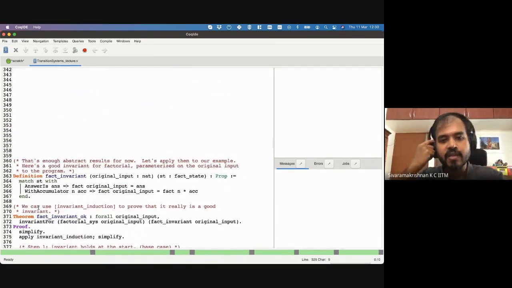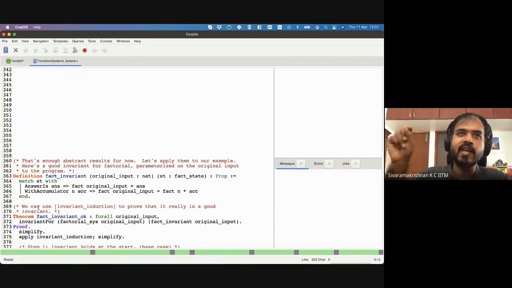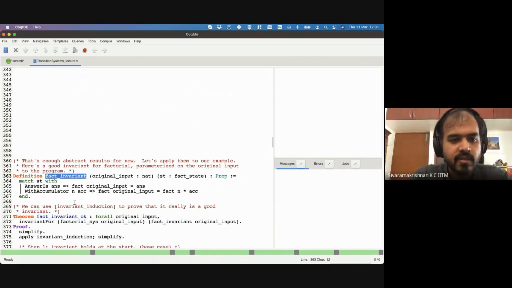Earlier we had come up with two silly invariants, but I really want to have an invariant with which I can prove that the result of making transitions in this transition system, which encodes factorial, is related to this functional definition of factorial. So I'm going to come up with an invariant. So here is the invariant that I'm going to come up with.